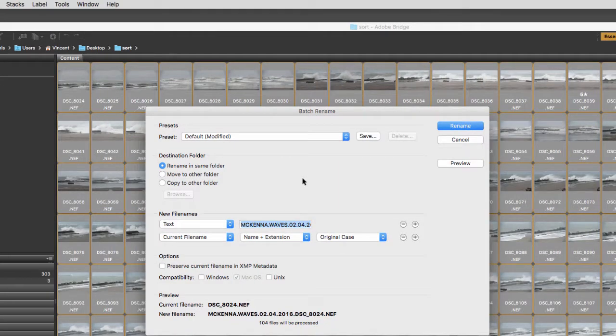Now before I hit rename, since the next thing I want to do is move these images into a folder, I like to call my folders the same thing as the images. So to save myself some time, I'm actually going to come in here, highlight the file name I've just typed in, hit Command-C on the keyboard to copy it, and then I'll hit rename.